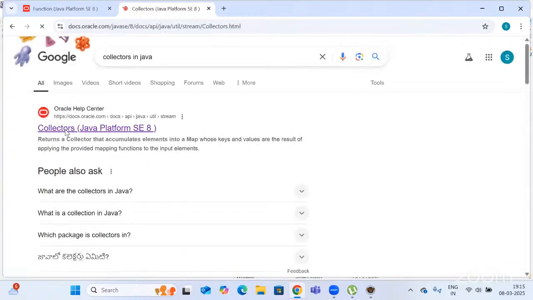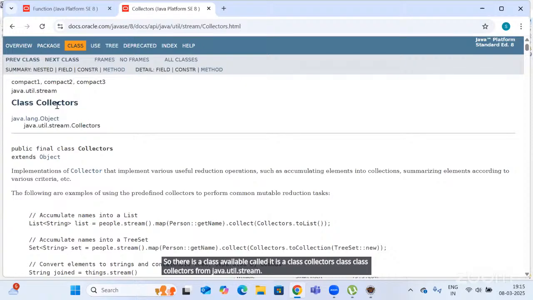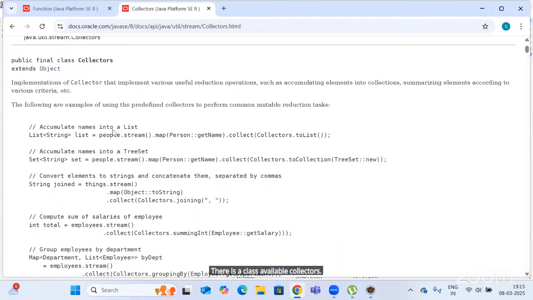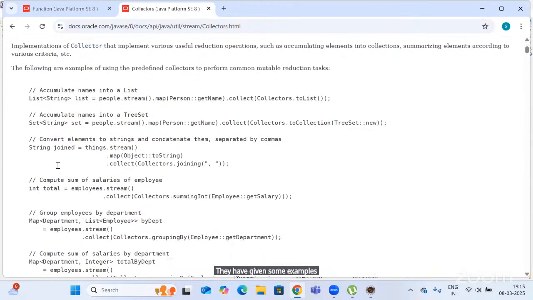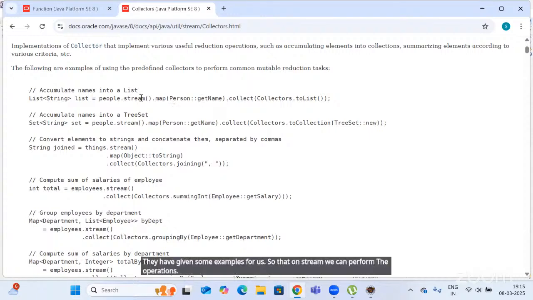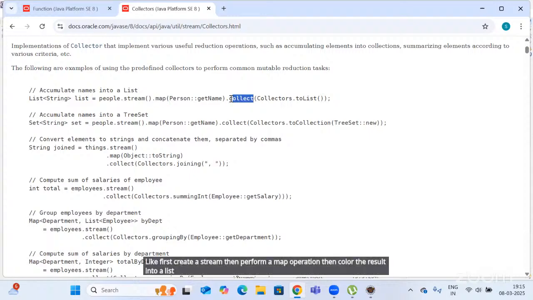So there is a class available called the Collectors class, from java.util.stream. In the documentation of the Collectors class, they have given some examples for us, so that on a stream we can perform operations like: first create a stream, then perform a map operation, then collect the result into a list. Of course, nowadays we have a toList method available directly.